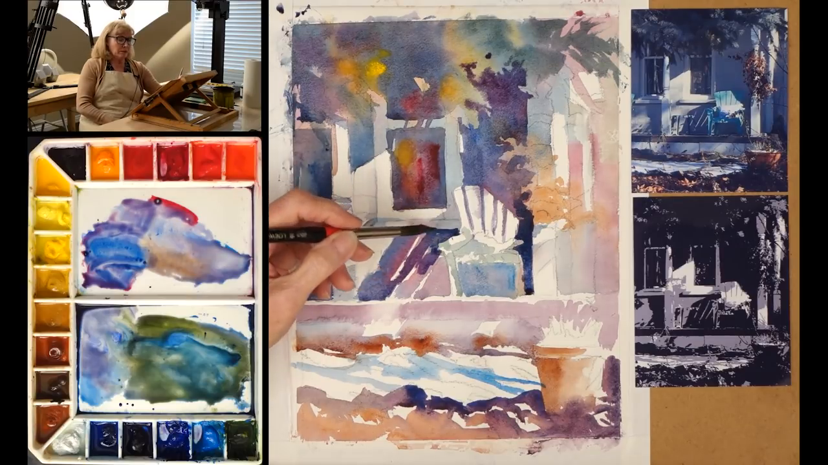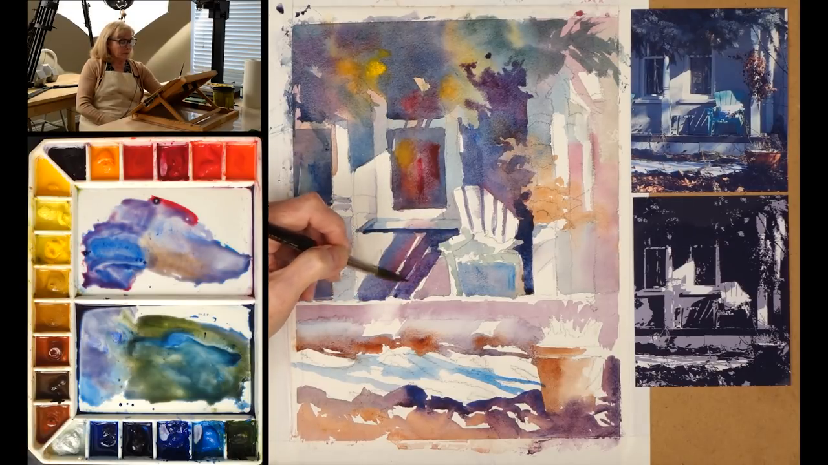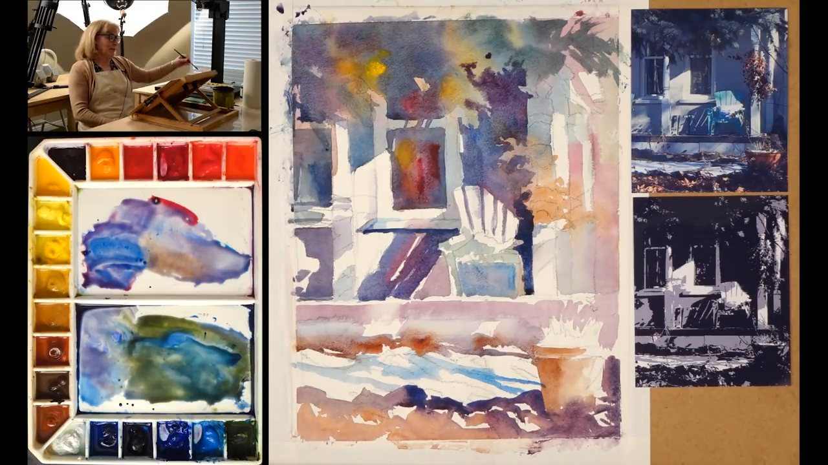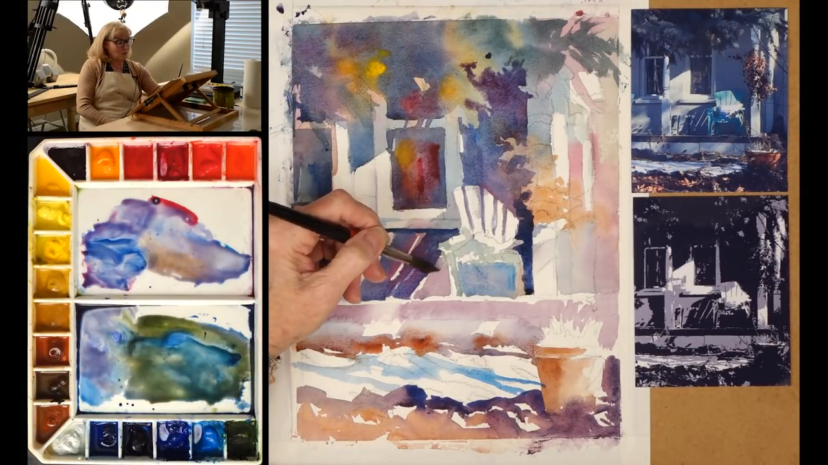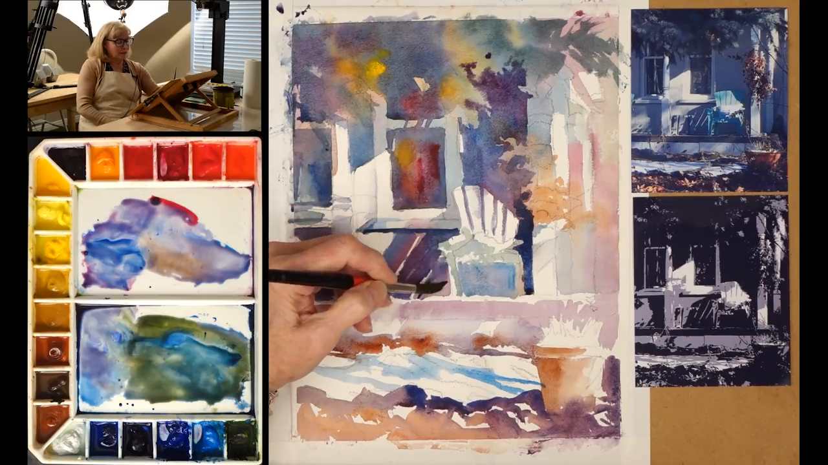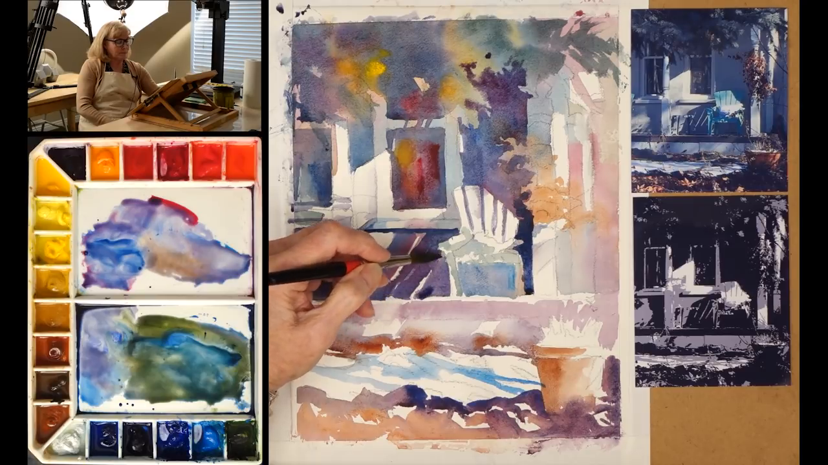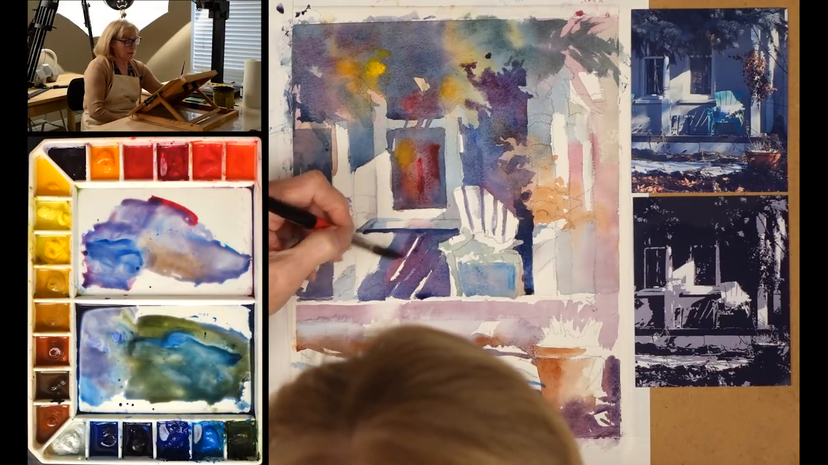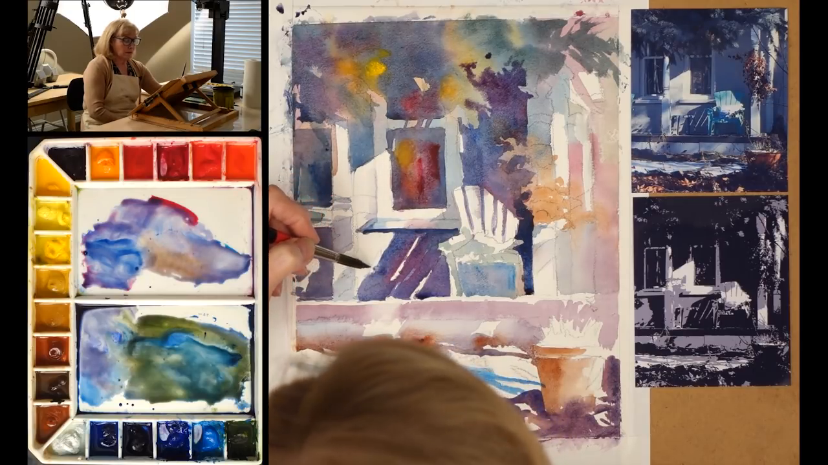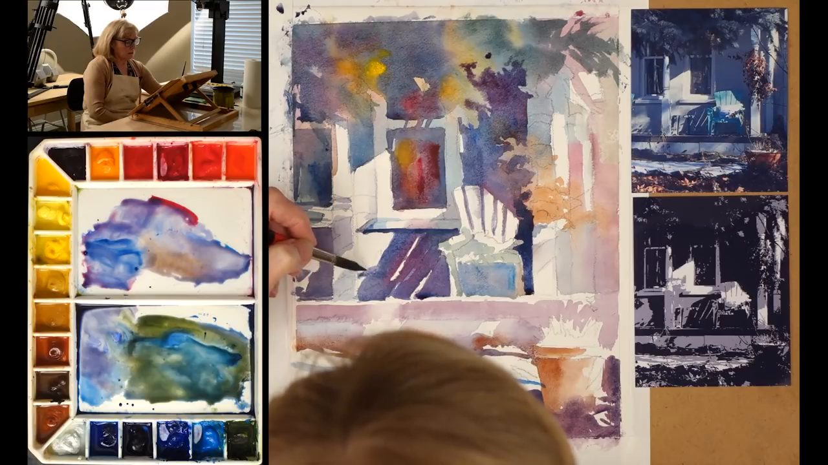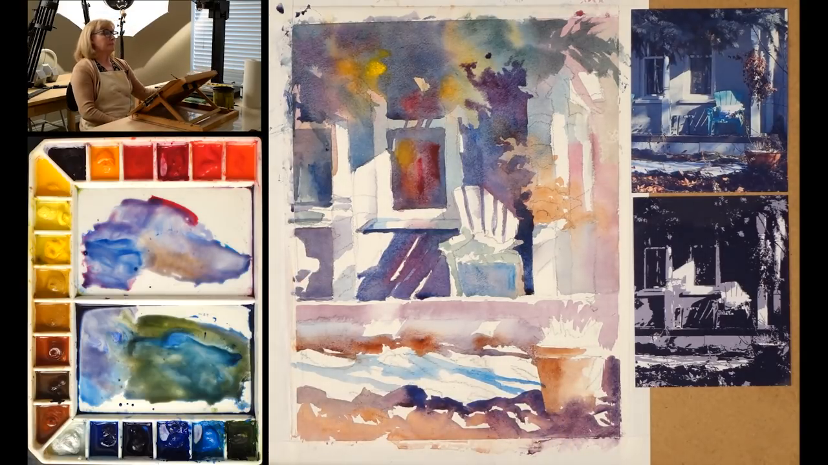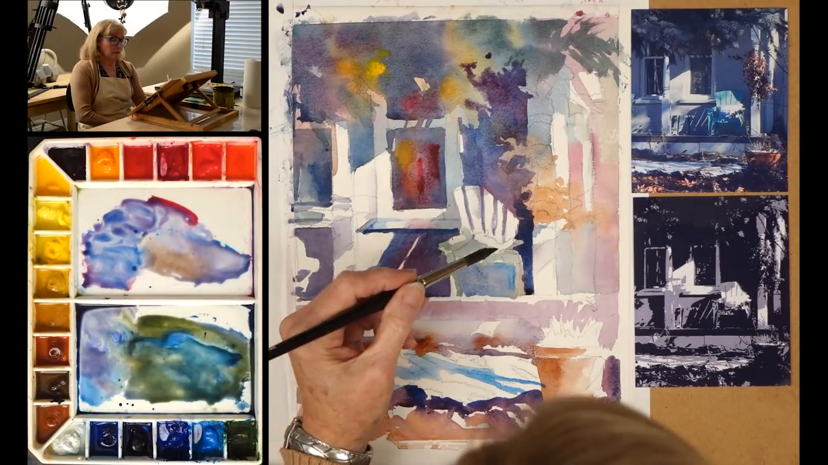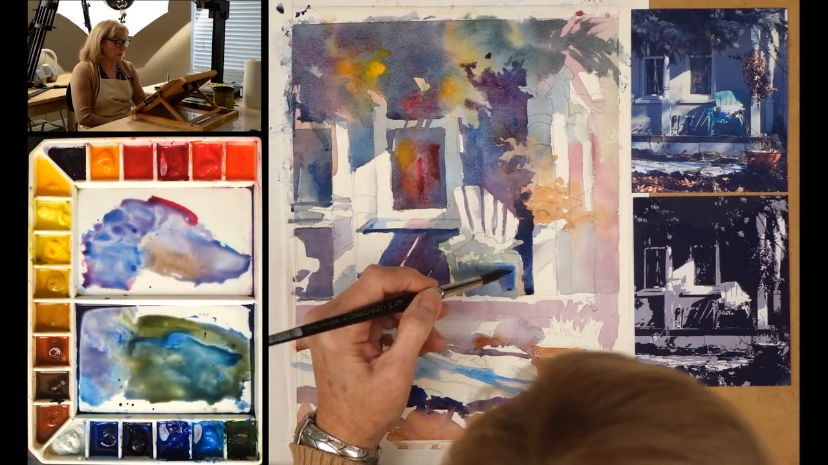But this is really kind of a good lesson in showing you how the more abstractly you paint something, the more real it ends up looking. I have never figured that out, but it's kind of an oxymoron, but it's true. So that's taking nice shape under there. And this has got to be darker under here too.